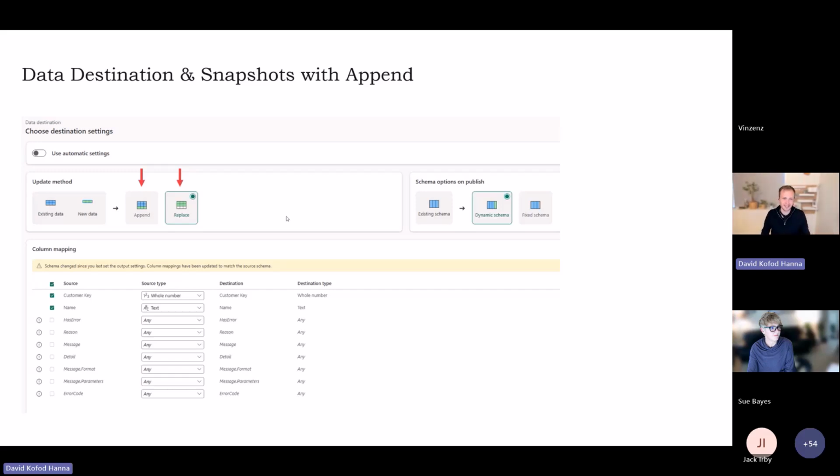I think it's awesome. So again, Fabric really opens up some more advanced enterprise concepts for self-service developers with just a few clicks. And that is awesome.